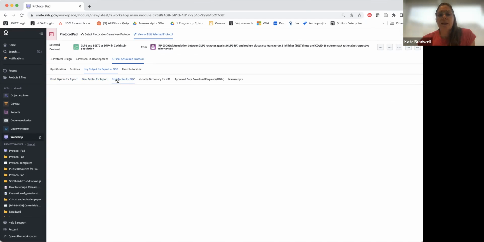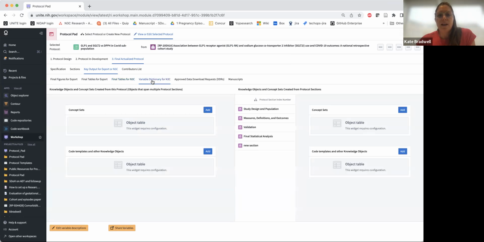Final tables for N3C, so I split this into separate tasks, which we'll be able to fill in with a list of tables. And these would be tables for the data catalog and, say, knowledge store data sets that you might have created from your protocol that you want to be made available to N3C, and it works for users of N3C, but it doesn't necessarily make sense to include in your manuscript. And we've got a section for variable dictionary for N3C.